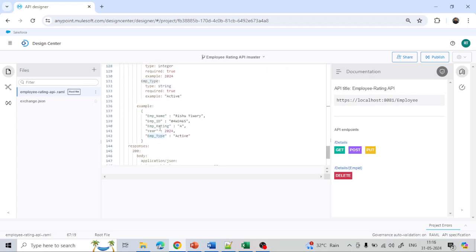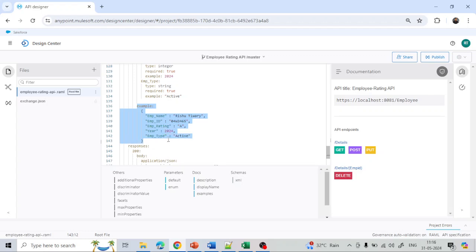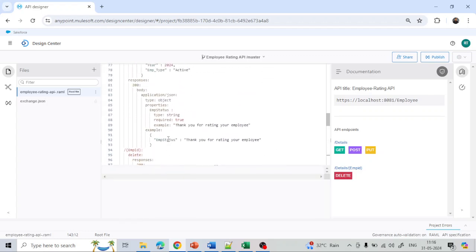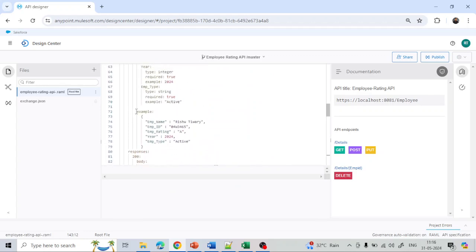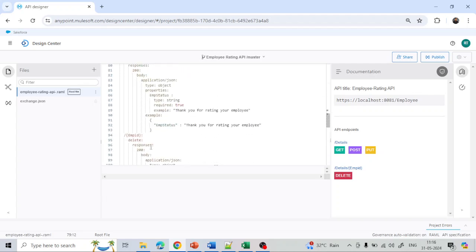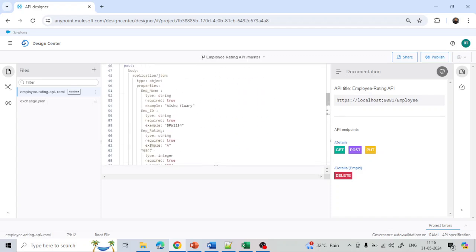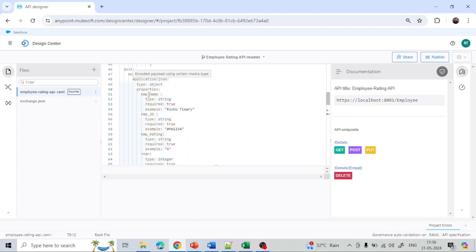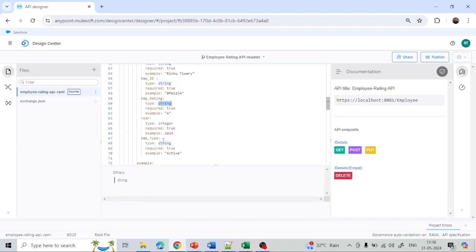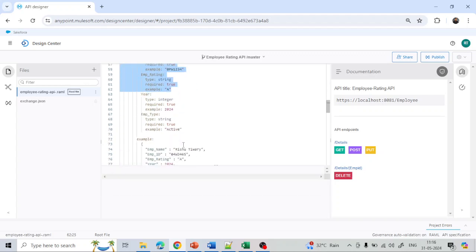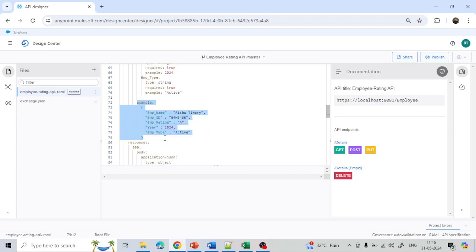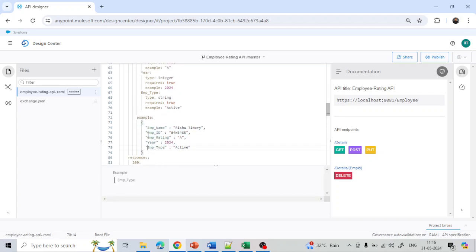The second thing is the example. This example is present in the put, and it is also present in the post. So for both examples we can create one API fragment for example and refer to it. So we have two things. The first thing is called a data type. You can see employee name is a string, employee ID is a string, employee rating is a string, the year is an integer, and employee type is a string. So this is actually a data type. We can create a data type API fragment for this, and we are going to create an example API fragment for the other. So let's first create it locally.